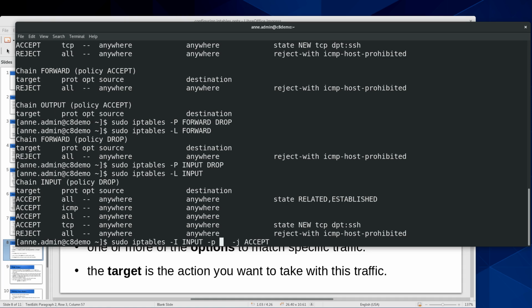So SSH traffic uses the TCP protocol. So -p tcp. The port it's going to use, it is going to go to destination port 22. So the port associated with SSH. But I care about what address is sending this traffic. So I can say -s for source address and 192.168.122.0/24. So use that CIDR notation and specify my entire local network.